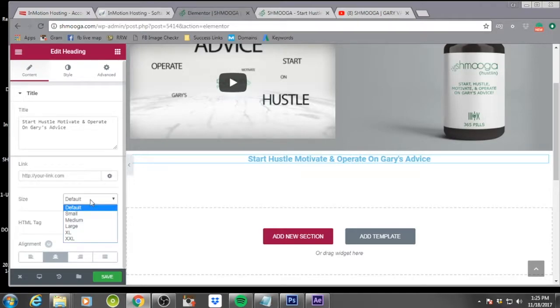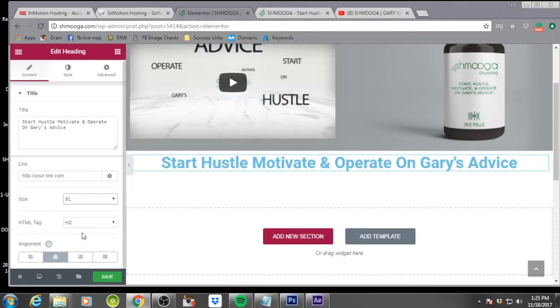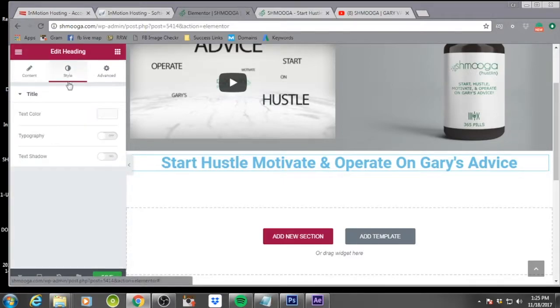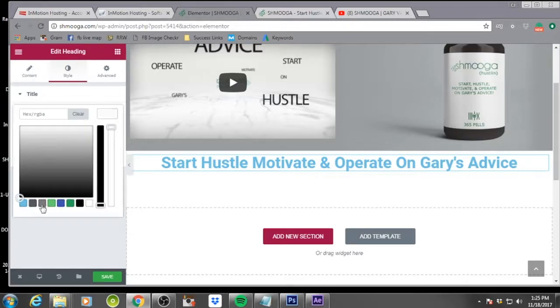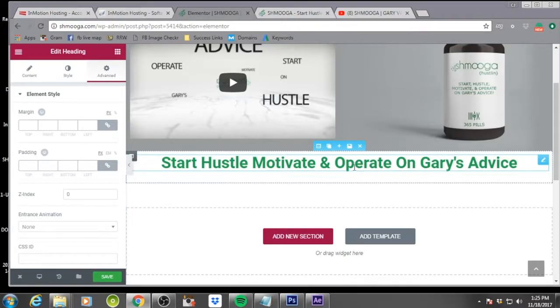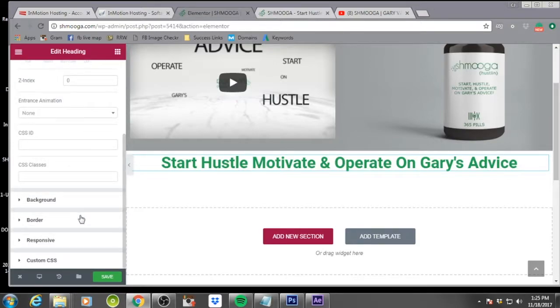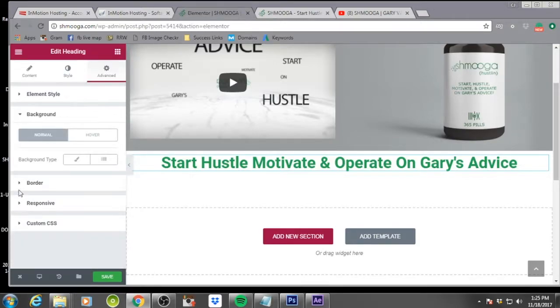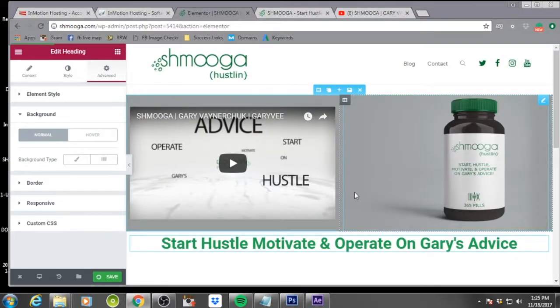You can do default size. You can change the size. I'm going to keep it up large. The only thing left to do, we're going to come into style and change the color of the text to the dark green here. And of course you can do advanced. If you want to add some more spacing to it, you can do that here. You can change the background color, you know, stuff like that. We're not going to touch any of that. I'm going to go ahead and save and move forward with the site.